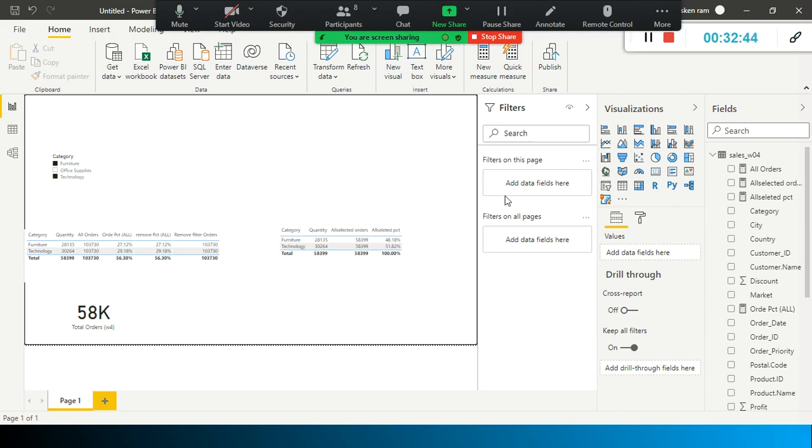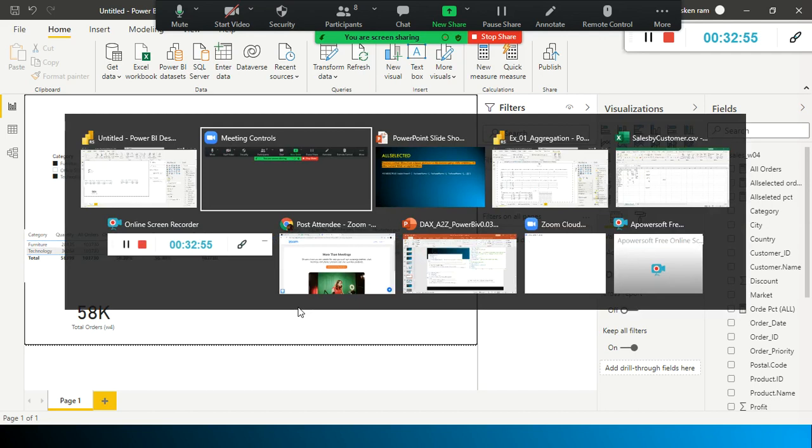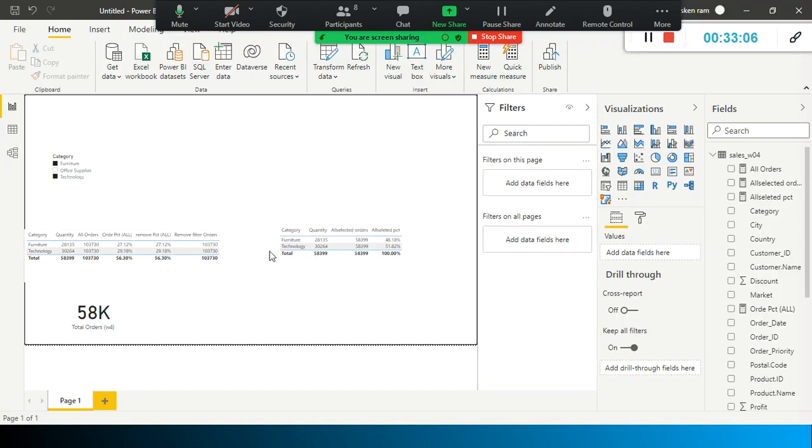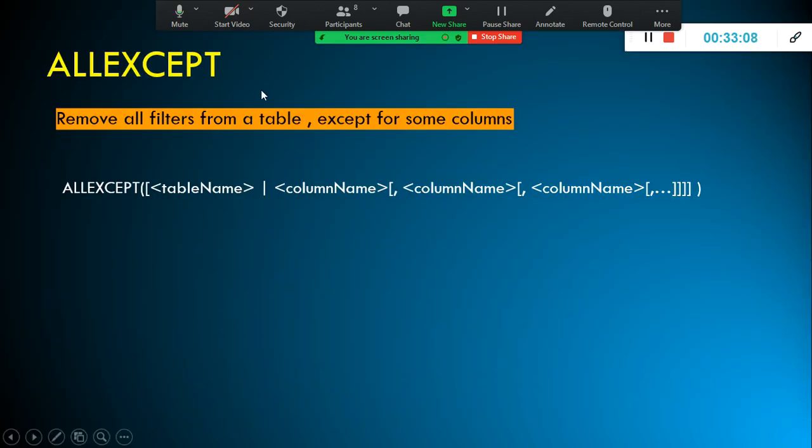And we have ALLEXCEPT. In the case of ALLEXCEPT, it is somewhat similar to this. It disregards all the filters, as the name suggests, ALLEXCEPT: remove all filters from a table except from some columns. I will share this with you all. Try using the ALLEXCEPT function instead of ALLSELECTED, and you tell me how ALLEXCEPT behaves.